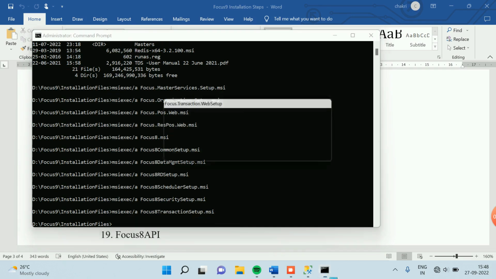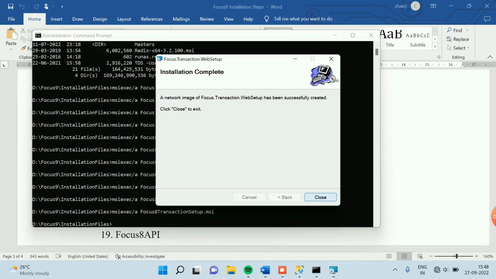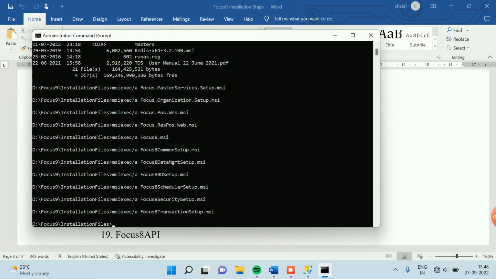Okay, this is my last file which I need to finish. After this there is one more file which is Focus API. That file is available in the latest patch folder. I will show you how to install that also.